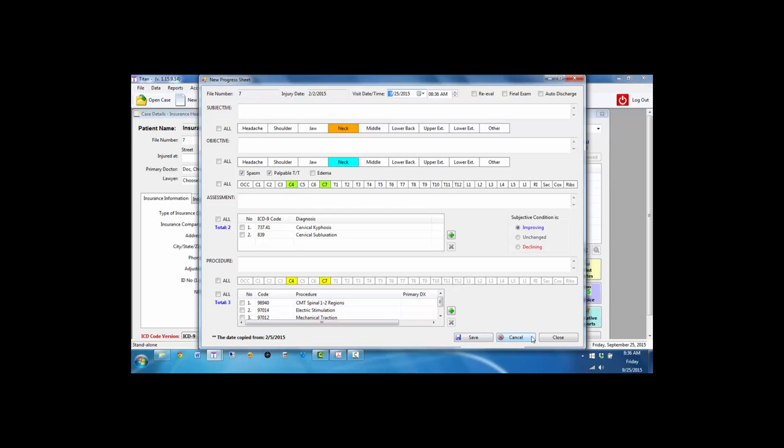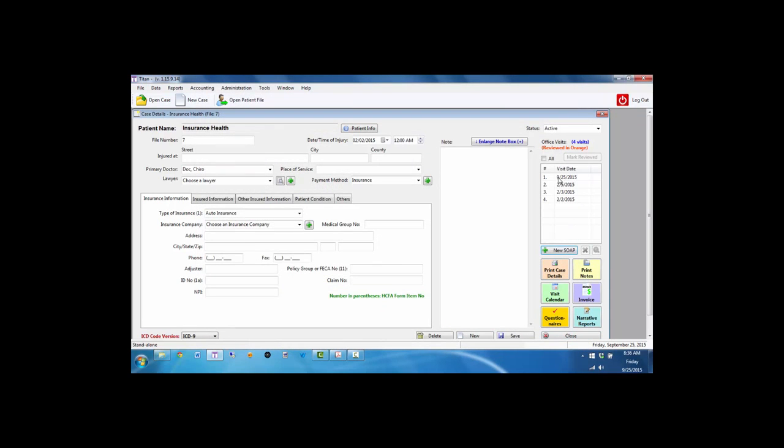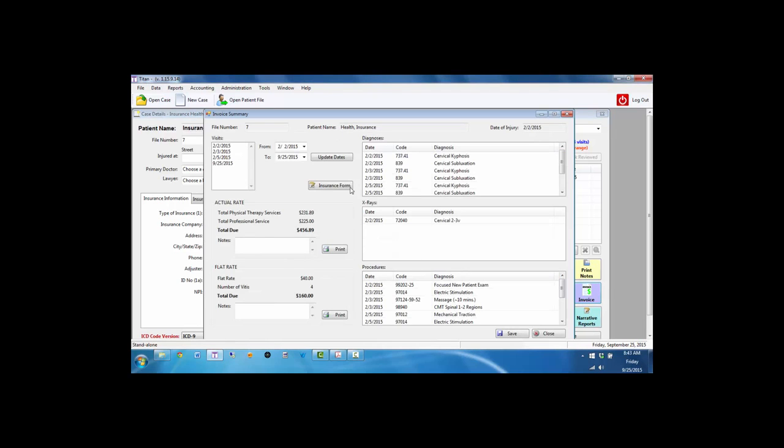So if we were to close this, we see today is 9/25. The visit prior to that was 2/5/15. Once you're done examining and treating the patient, you're going to want to bill the patient. So you go into the invoice, and there are 3 different ways you can produce a bill: one is via insurance form, one is an itemized bill, and the last is a flat rate. Say you do a cash practice and you charge a flat $40 per visit, you can always print this out also.